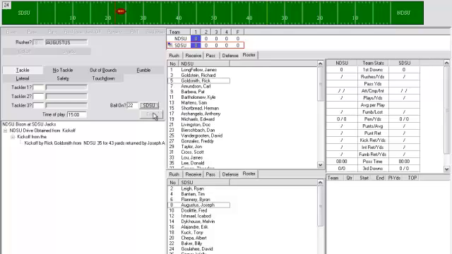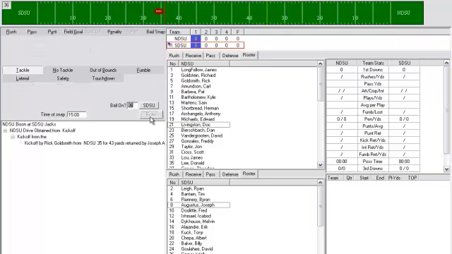The next step is to select the result of the kickoff return by choosing Tackle, No Tackle, Out of Bounds, Fumble, Lateral, Safety, or Touchdown. Depending on which result is chosen, a specific group of prompts will appear. Enter the remaining information as needed and then click or press Enter.